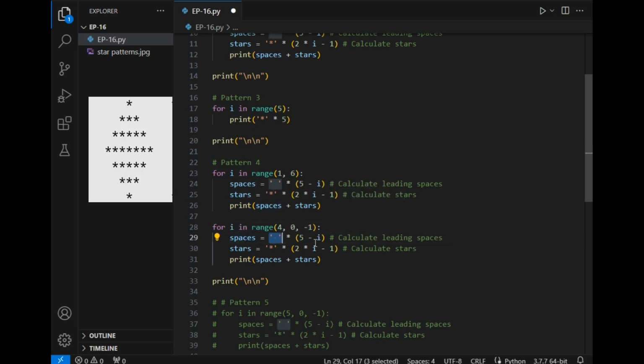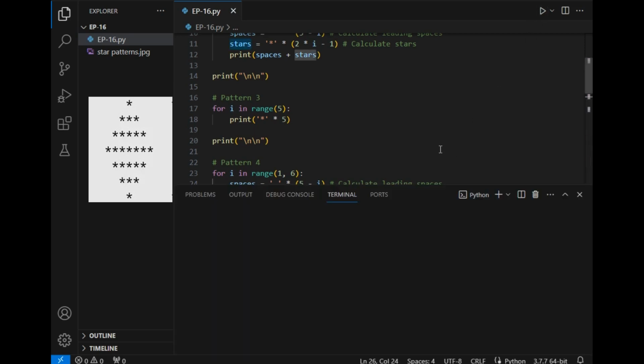After that the spaces are calculated. The first space that will be calculated is 5 minus I. Initially the value of I will be 4. So 5 minus 4 is 1. So there will be 1 empty space and the remaining spaces will be filled by stars. I will simply show you the output first. So let's run the program.